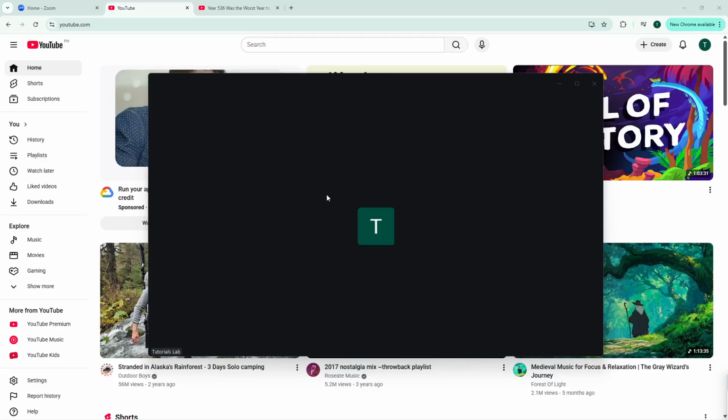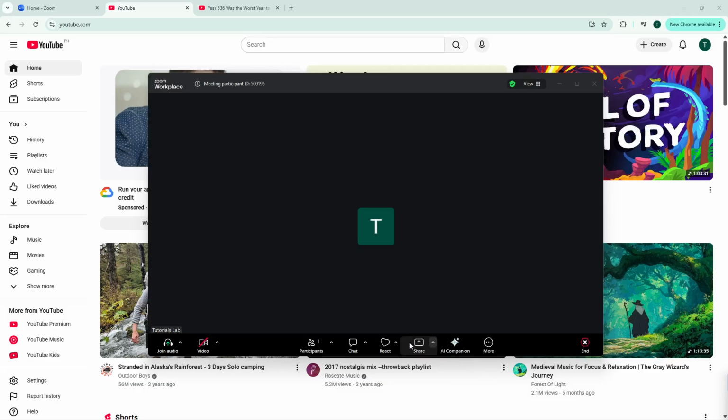Next, join a meeting. You can either start your own meeting or join one that's already in progress. Once you're in the meeting, look for the share button at the bottom of your Zoom window. This green button is your gateway to sharing content with other participants, so go ahead and click on it.